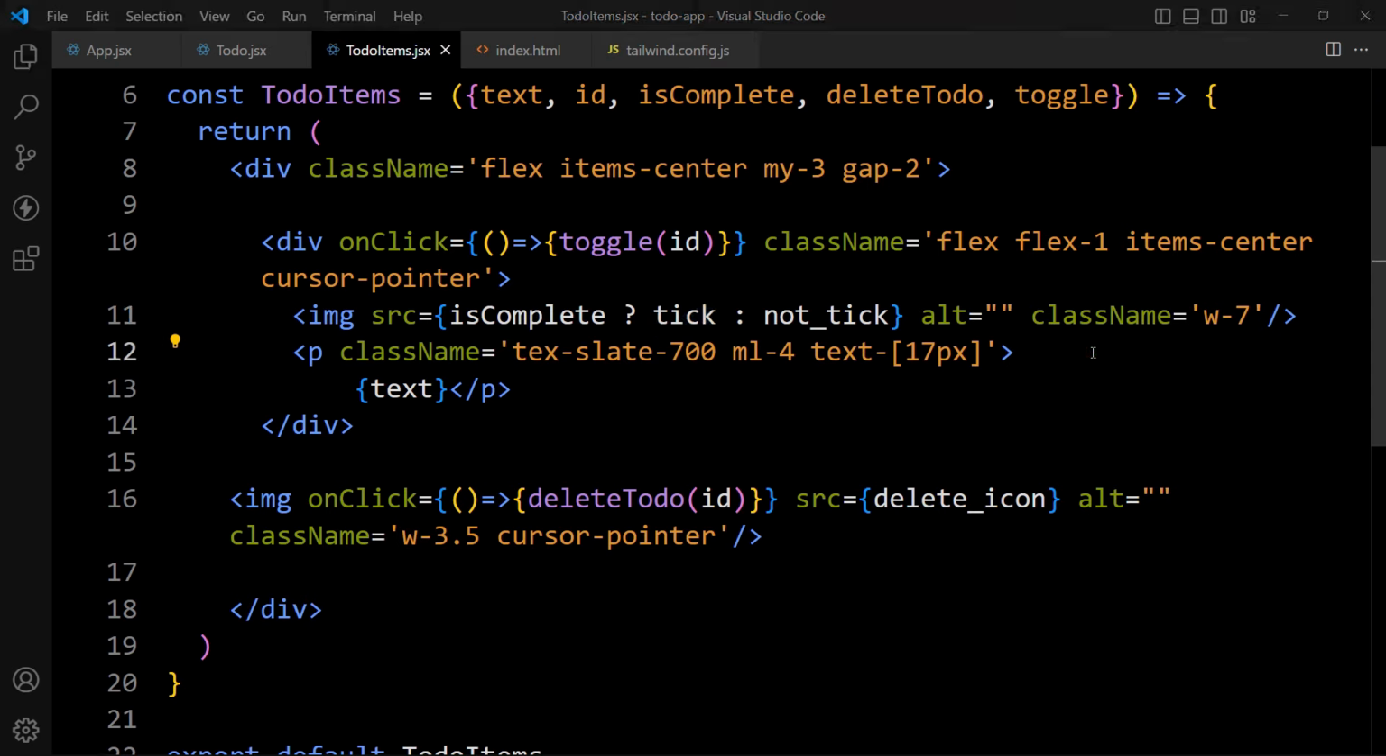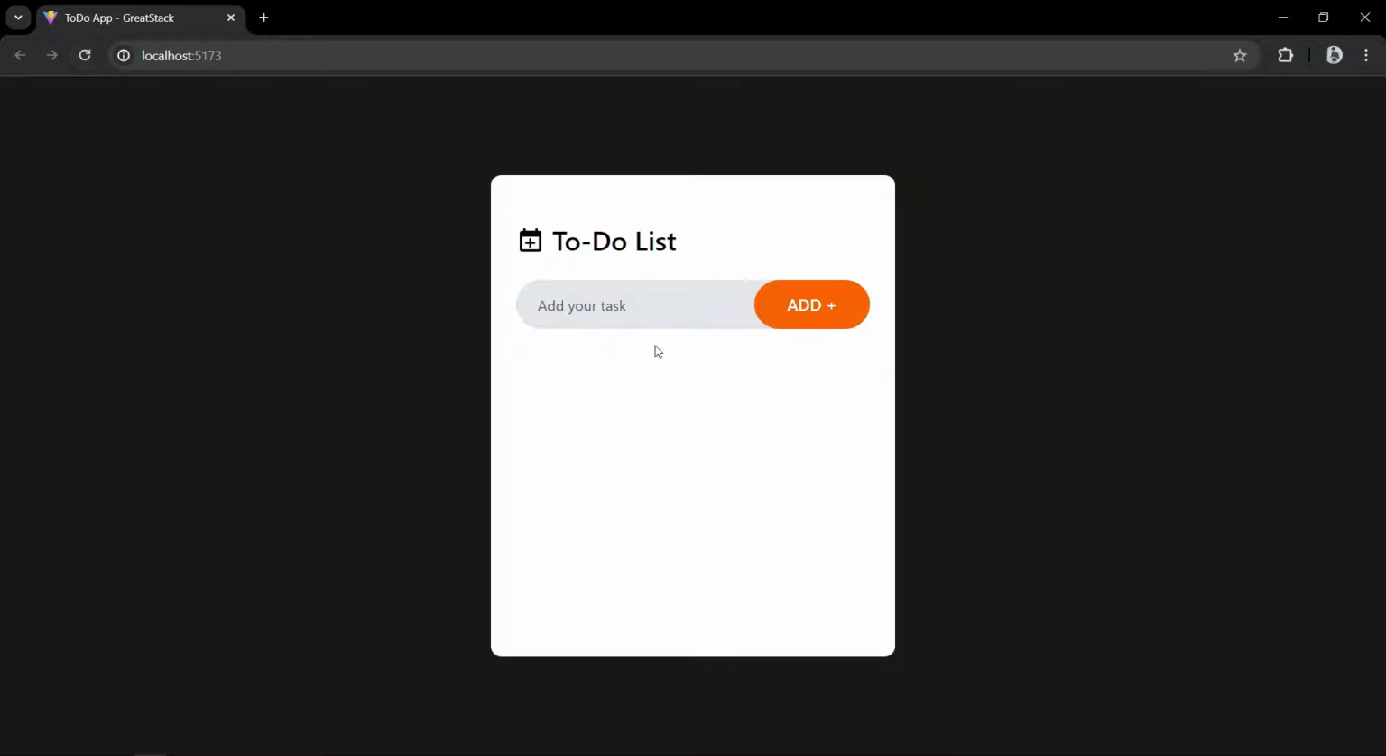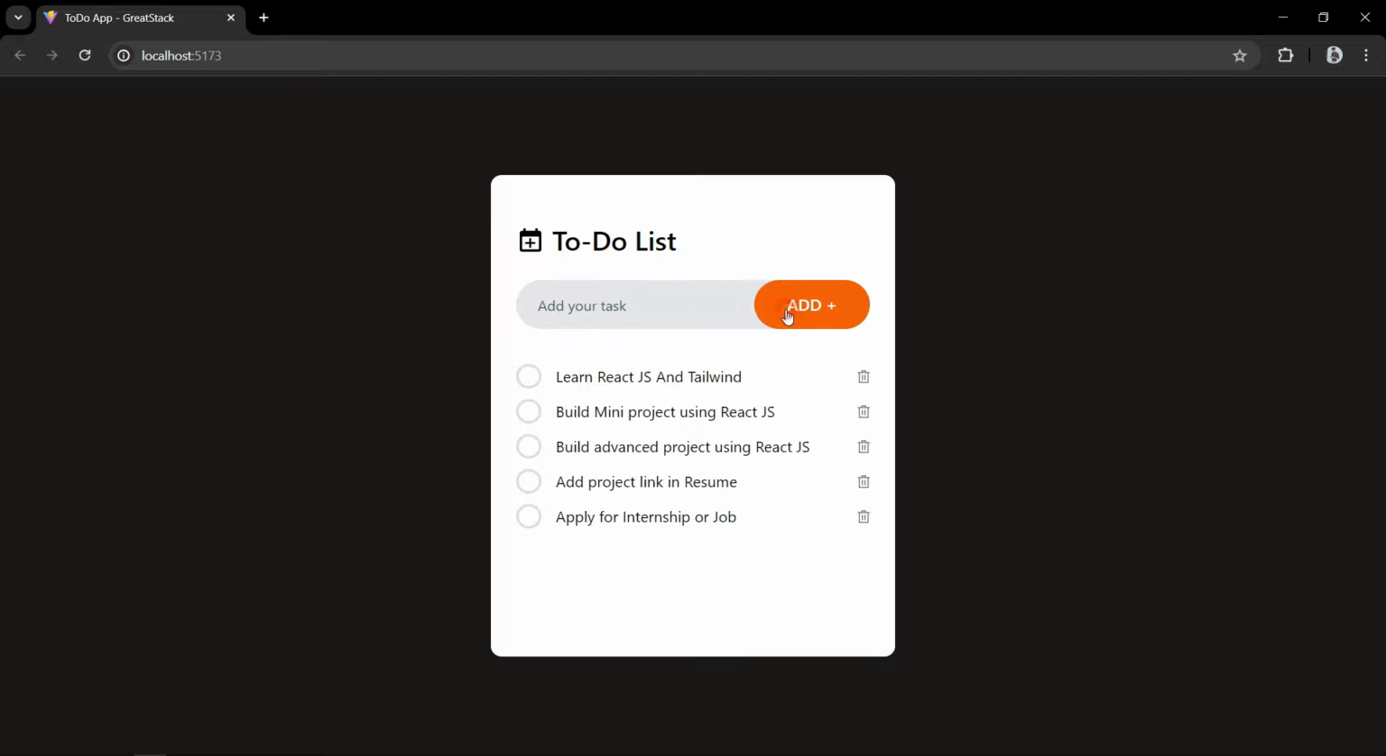Save the changes, come back, refresh this one. Let me add one text here. Learn React.js and Tailwind. Click on this add button. Let me add another one. Build mini project using React.js. Let's add one more. Build advanced project using React.js. The next one is add project link in resume. Then let me add one more. Apply for internship or job. So all the to-do items have been added here.